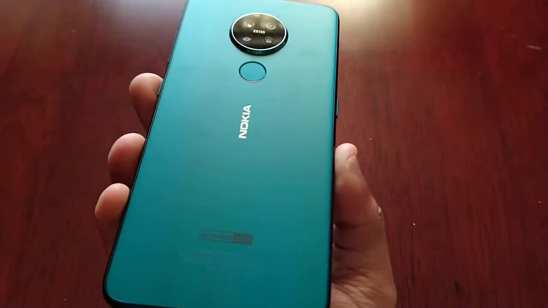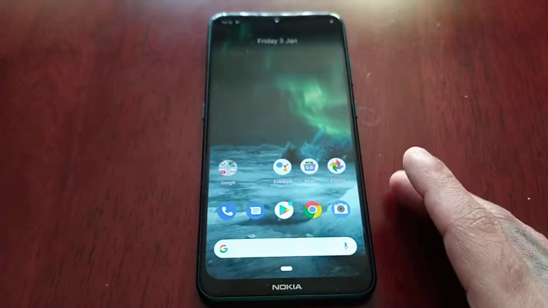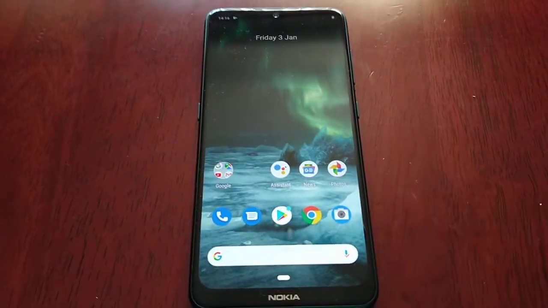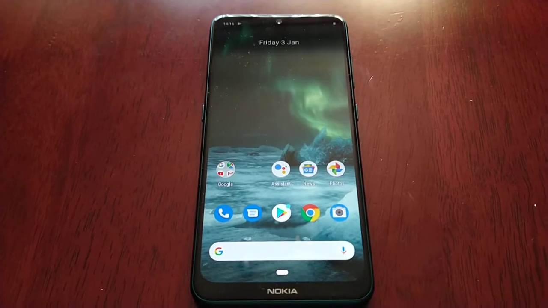Okay, so I'm here with my Nokia 7.2. This is the 64GB version. I've done an unboxing of this device. It's up on my channel, be sure to check it out.